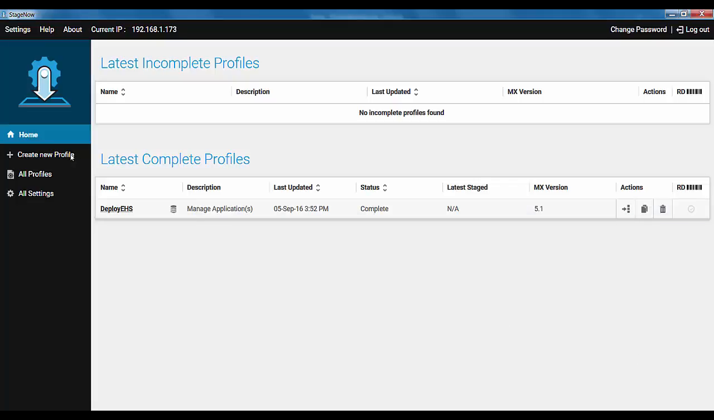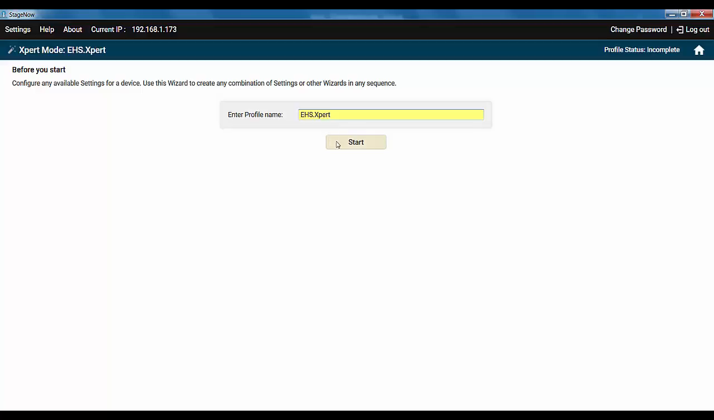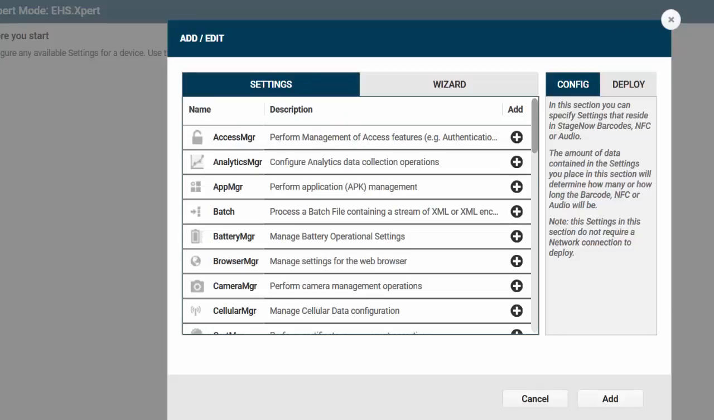Now let's create a new profile in Xpert mode called EHS Xpert. Now we're in the Xpert mode screen. We have two sections. One has settings and wizards to choose from. The other represents your flow with the config and deploy sections respectively.